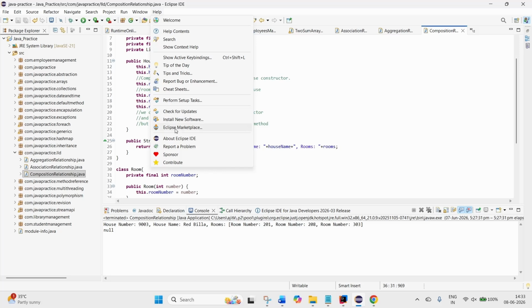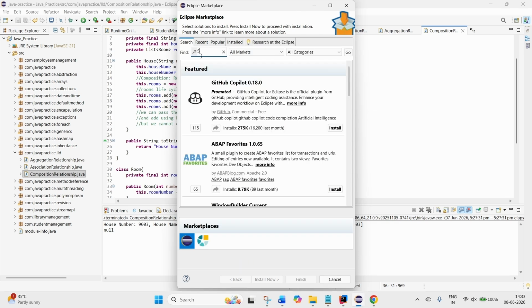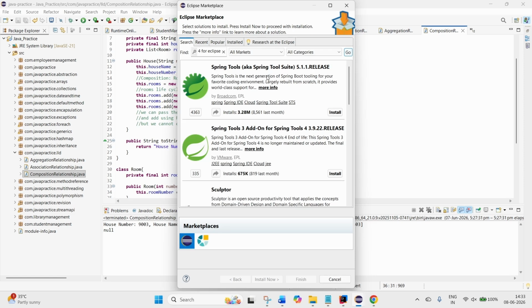Go to Eclipse. Here is the Eclipse Marketplace, and here we can search it. So here we can search for Spring Tools for Eclipse and click here. You can install the standard one. Here it will be a standard one. You can install any of it. You can go for it and you can install. And here you will click on install and it will be installed on your Eclipse.